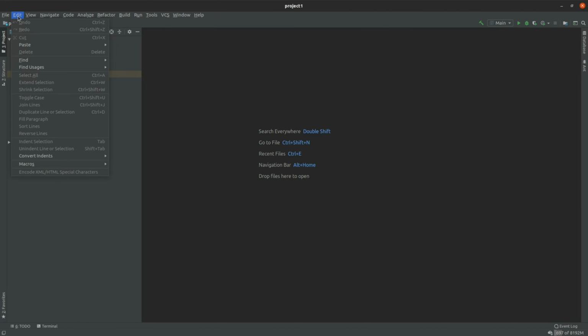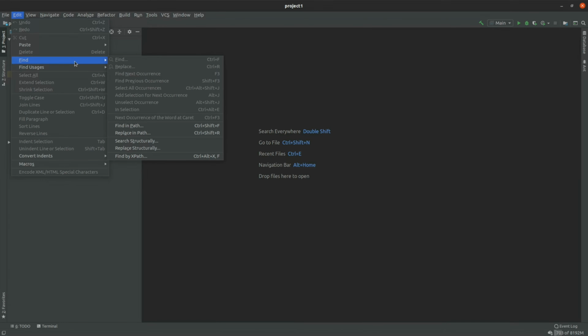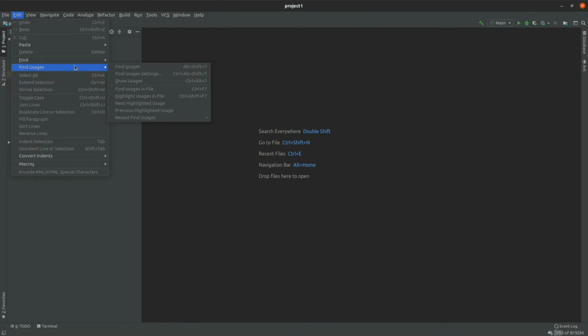So now at the edit, you have basic edit options as undo or redo, cut, paste, delete. You also have this find and find usages. I'll show you how to use this option here, find usages, when I start showing you how to search for specific classes or files or regular expressions throughout your project, and also how to find out where a certain class or method is being used at other classes. But let me show you the rest of the menus.